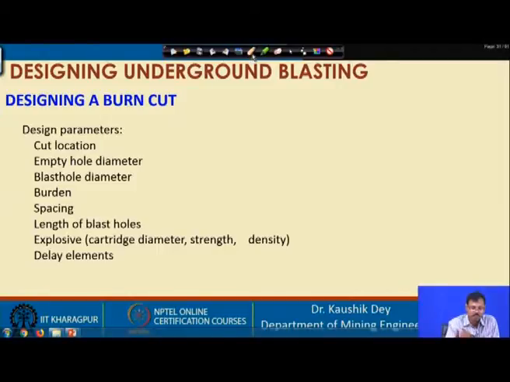While we are designing the burn cut blasting, our first objective of the design parameters is like this. We have to locate the cut area first, then decide the empty hole diameter and blast hole diameter, then compute the burden and spacing, length of the hole, explosive, and delay element. So, this is basically our consideration, and first we have to design the cut location. The decision of cut location will remain the same as we discussed in the last class.